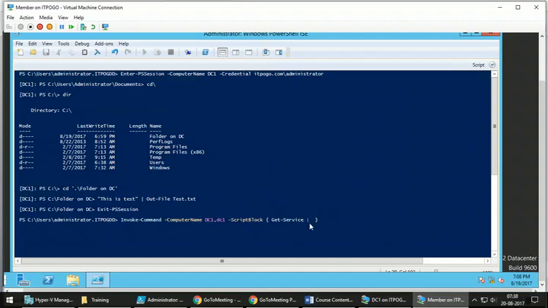and suppose I want to restart the BITS service, so what I will do, Restart-Service. So you can create a pipeline also within this code block, the script block. After restarting that service, when you give -PassThru, you will be able to see the output also.